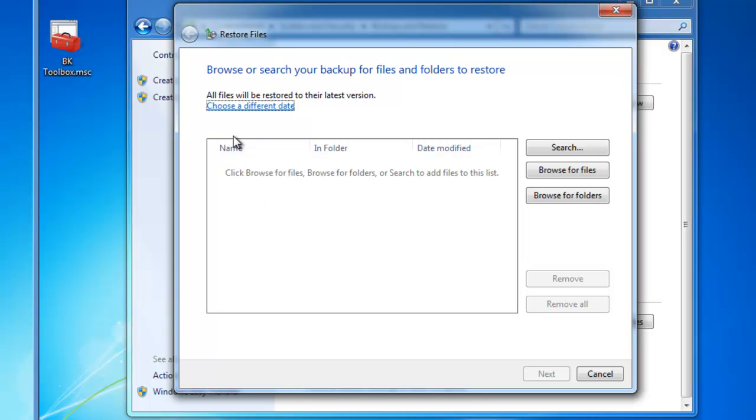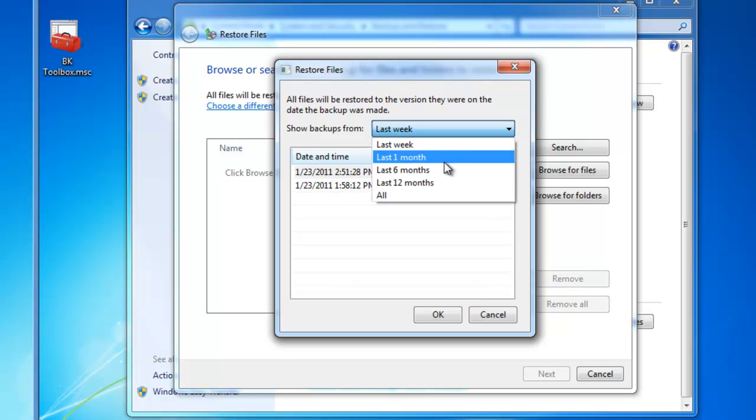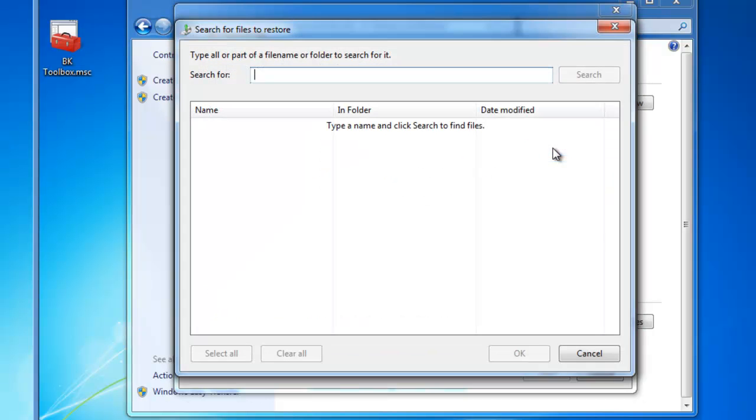Once we're in Restore My Files, we can choose the link up top, choose a different date, and this will show us all the backups, and it defaults to the last week. We could change that to the last month, last 6 months, or last 12 months. We only have a couple of backups in our list, and we actually only want to restore a specific file. So instead of selecting a date, we're going to go ahead and just search for files, or you could also browse for files. I'm going to search.